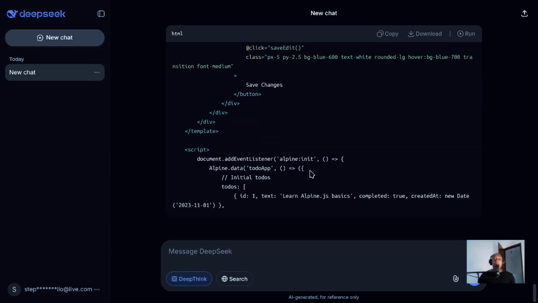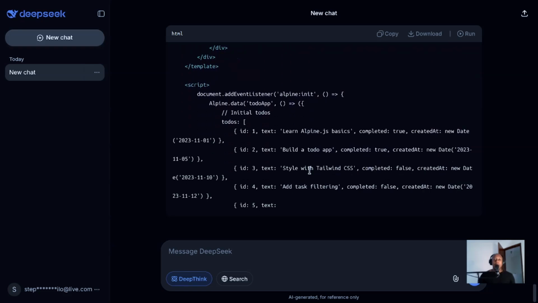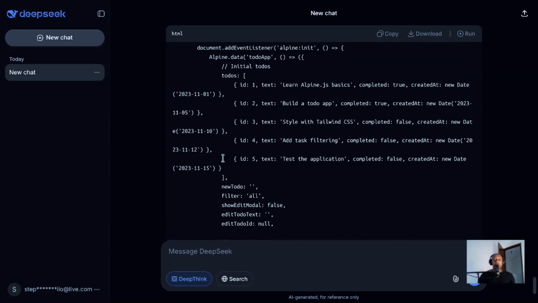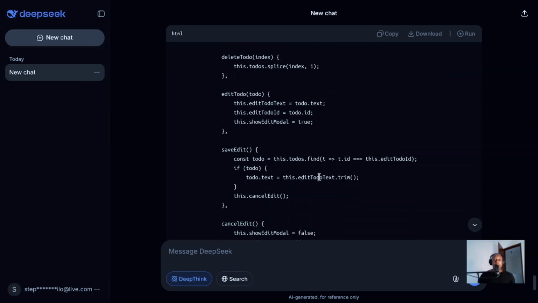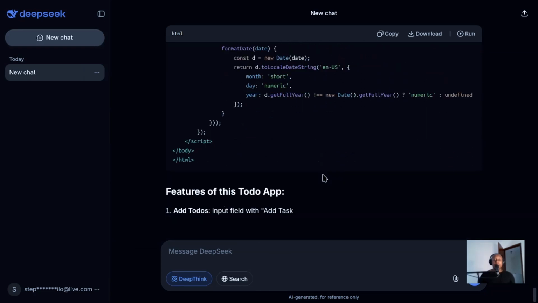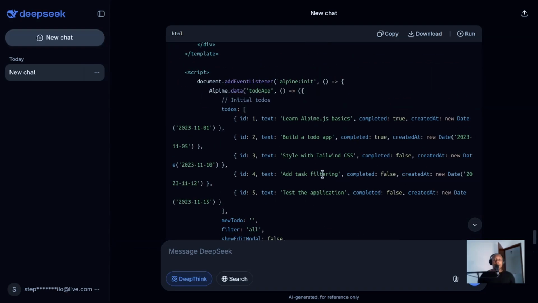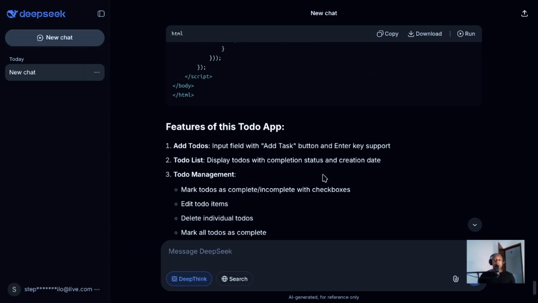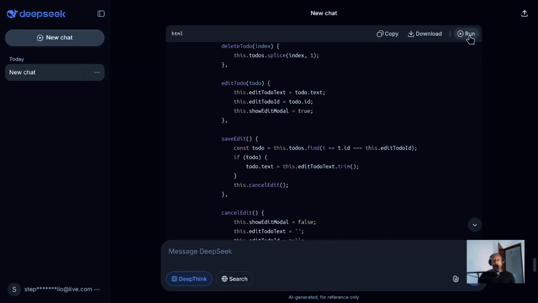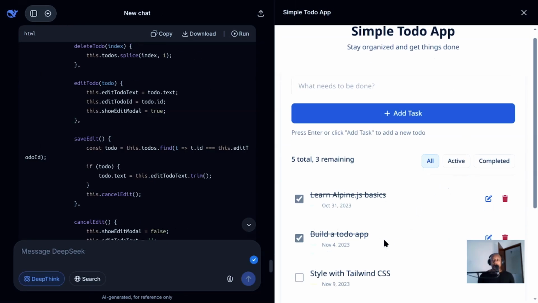So now it is creating the logic of the app using Alpine to save us a lot of lines of code. It creates simple tasks, which is not necessary, but it's nice. So we can preview. You can see the amount of lines of code is minimal. Most AI tools have this preview or run button. DeepSeek V3 has it too.